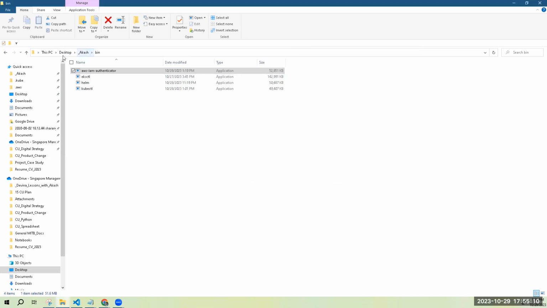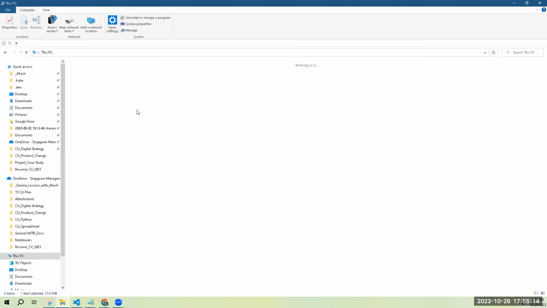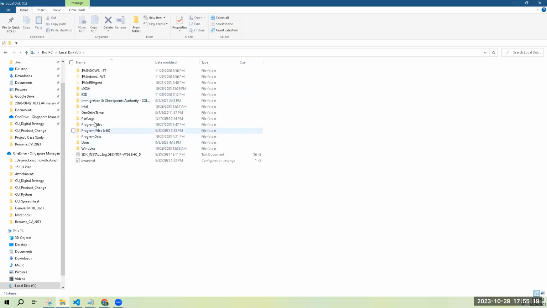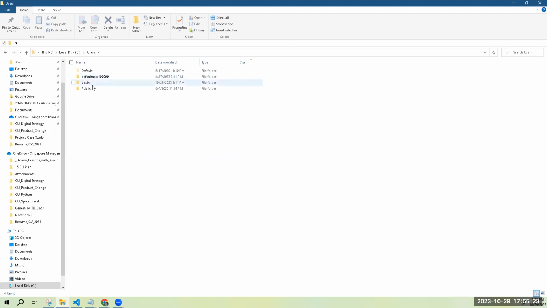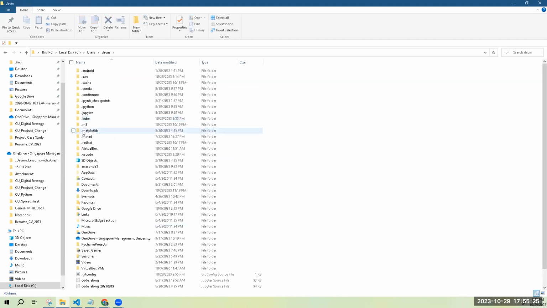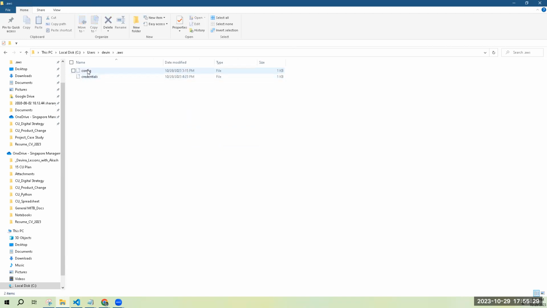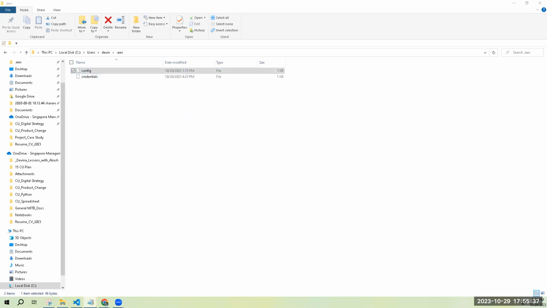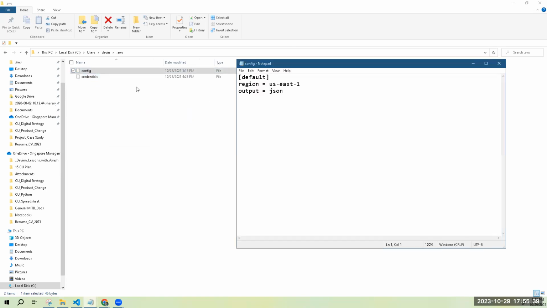Having said that, once you are done with the AWS CLI, one more thing you have to do is go to C, then users, and again the same folder. There is a folder called .aws, and inside it you will have a config and a credentials file. In the config file you have to mention what is the default region for you, and the credentials.